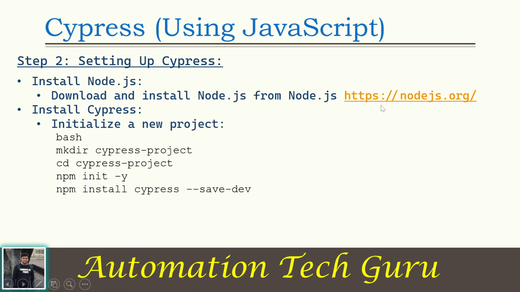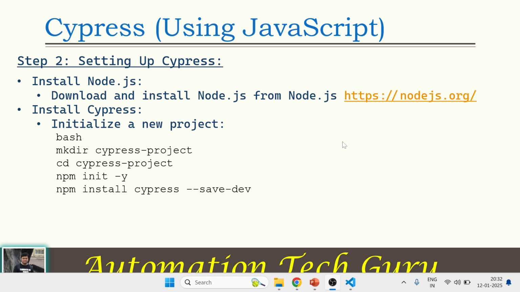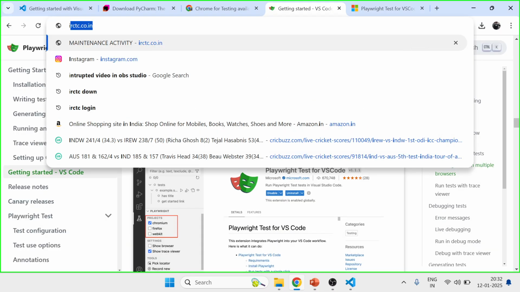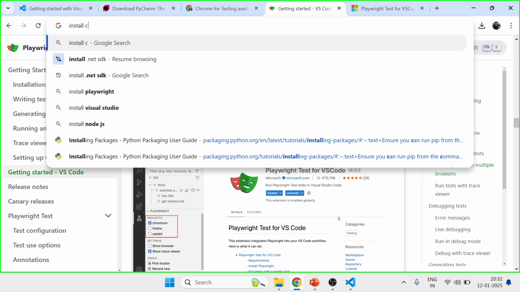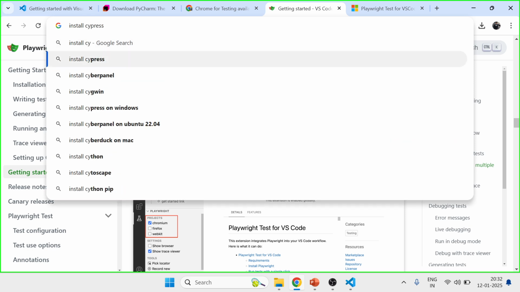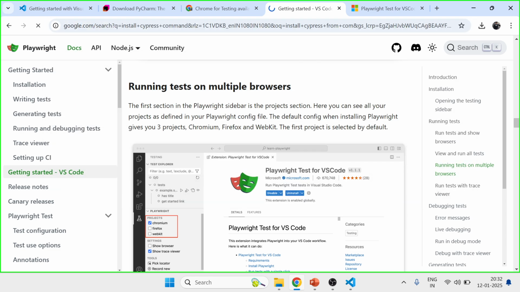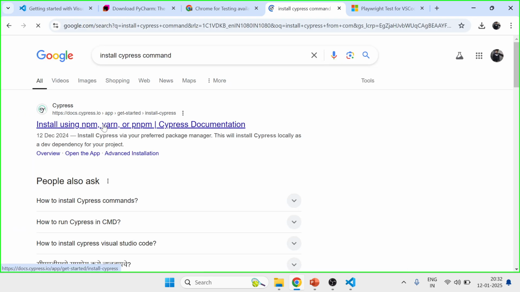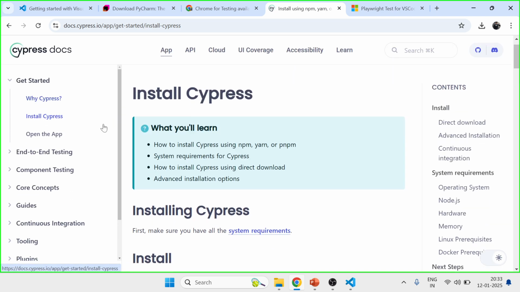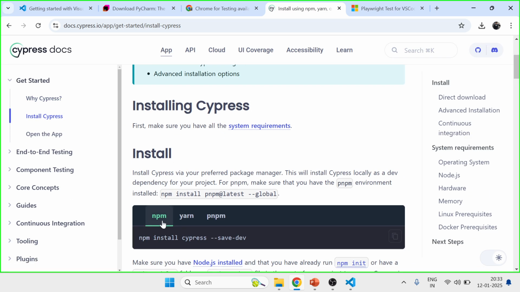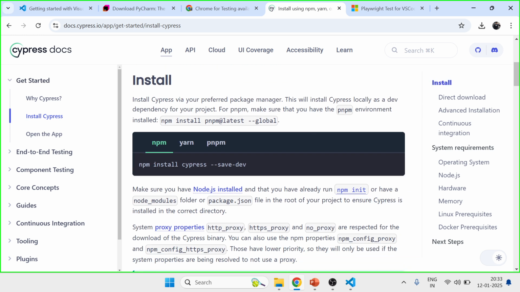So I think, let's install Cypress command. You can use this documentation, Installing Cypress. Install Cypress by package manager. It will install Cypress locally as a dependency. Make sure you have installed Node.js and you have already run npm init.